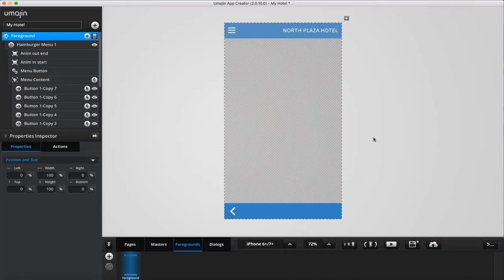The next tab we have is a Foregrounds tab. So when we click the Foregrounds tab, you see you have just one foreground for this particular application. And foregrounds show up on top of all other content in the page. So they're very useful for creating navigation bars on either the top or the bottom.